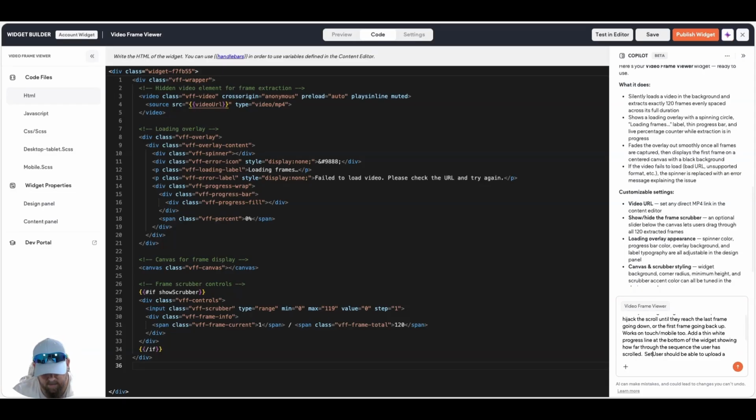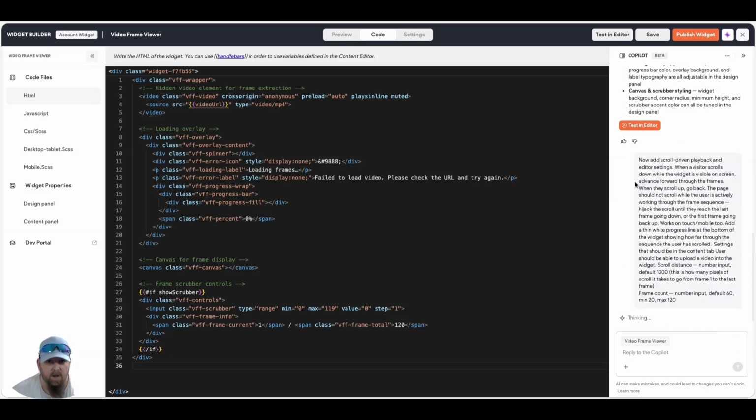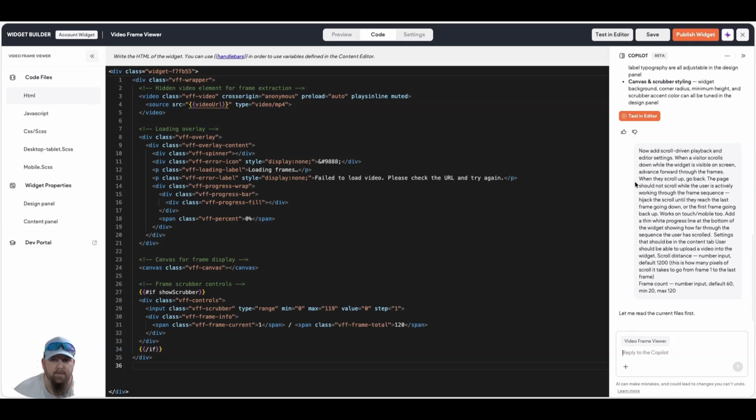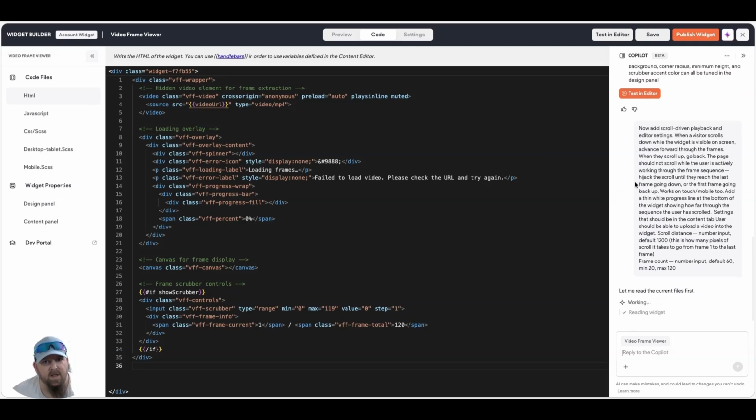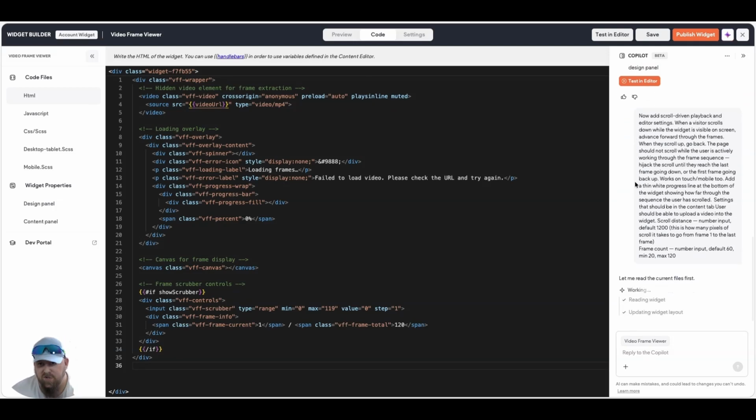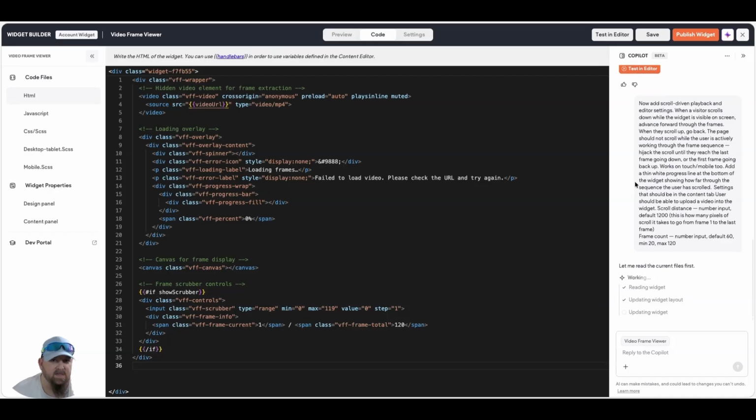So yeah, and we're going to let it know settings should be in the content tab. So we're letting it know where this should exist. So we're going to go ahead and feed that over. What should happen here, and it can be a little bit different, you're going to run into different edge cases, is that the next iteration of this widget, when we open it and select the content tab, we should be able to upload a video and select it for the widget.